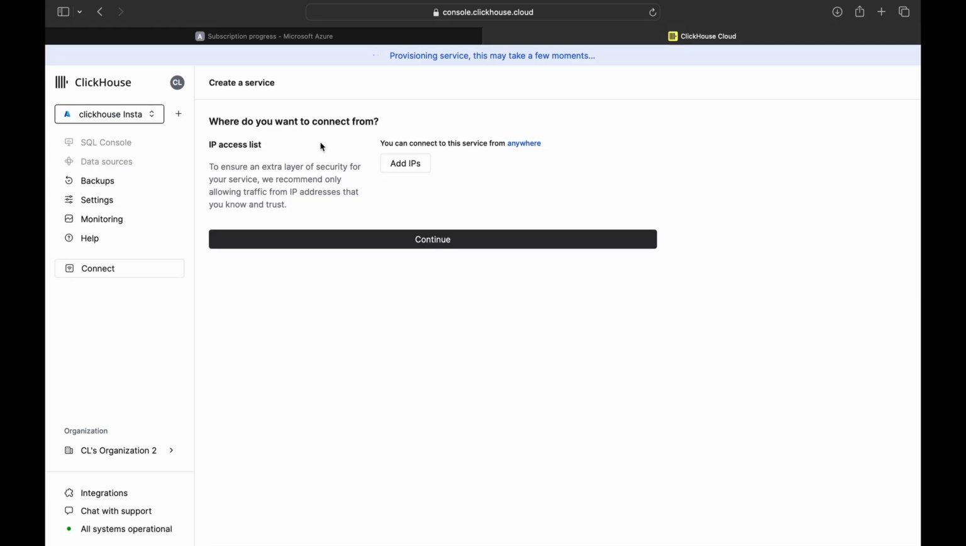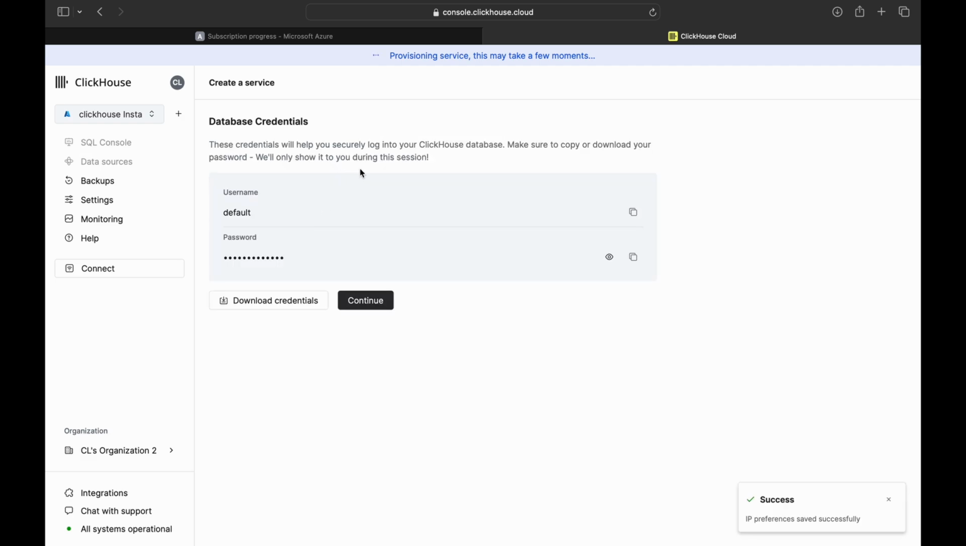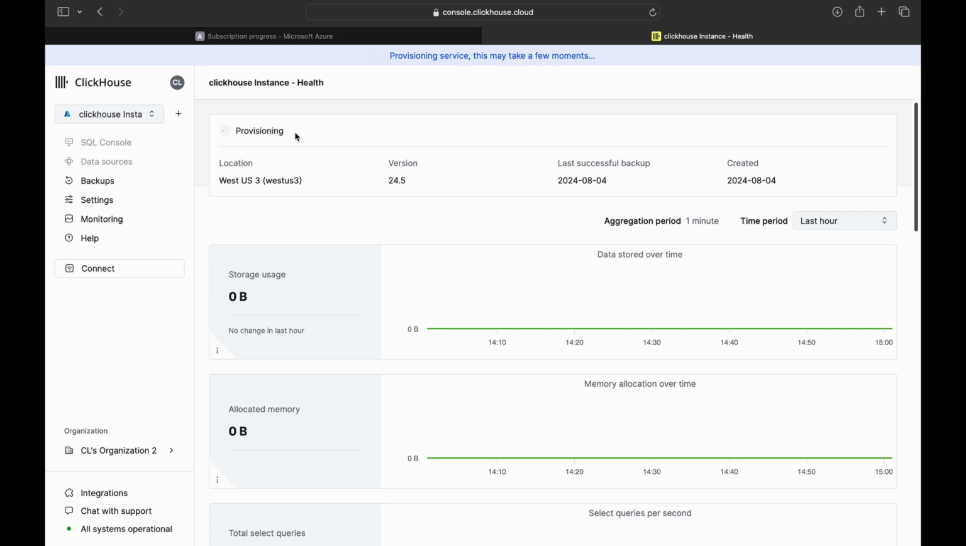In here we can add the IP addresses, and from there only we can access the services. Right now let's leave it empty because we want to connect to it from anywhere for now. Let's continue. Let's download the database credentials. Again continue. Meanwhile it's getting provisioned. Let's explore the various options we get.